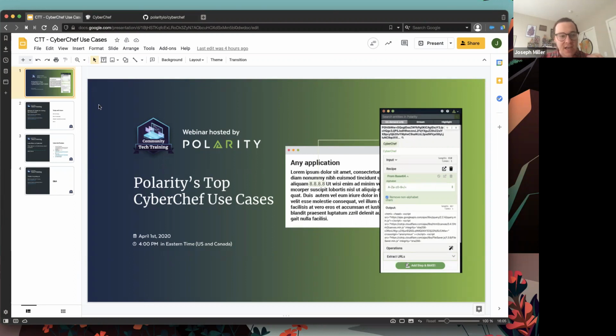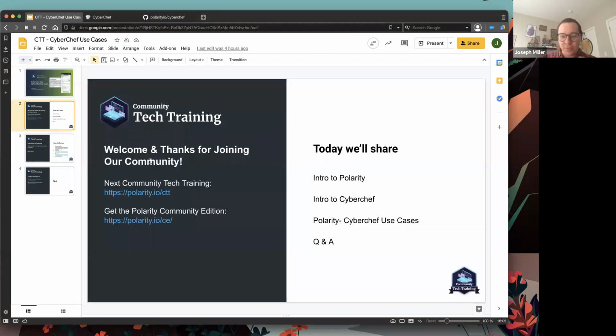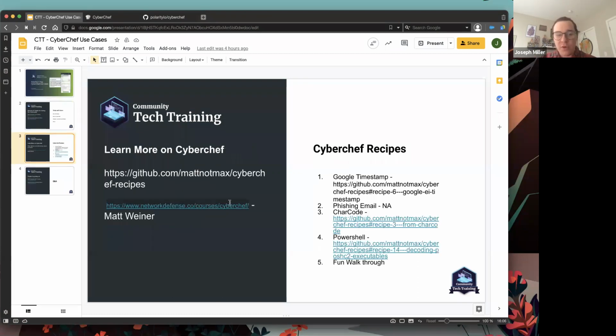Like I said, today's agenda: a quick intro to Polarity, what we do and how we work, a quick intro to CyberChef, and where you can find more CyberChef resources. Then we'll go through the different use cases. We're looking at 5 different use cases today, and how Polarity and CyberChef interact with each other, and how to get the power of both tools together with that integration. And then, of course, Q&A will have a spot at the end. But if you have any questions, make sure to ask them at any point throughout this training.